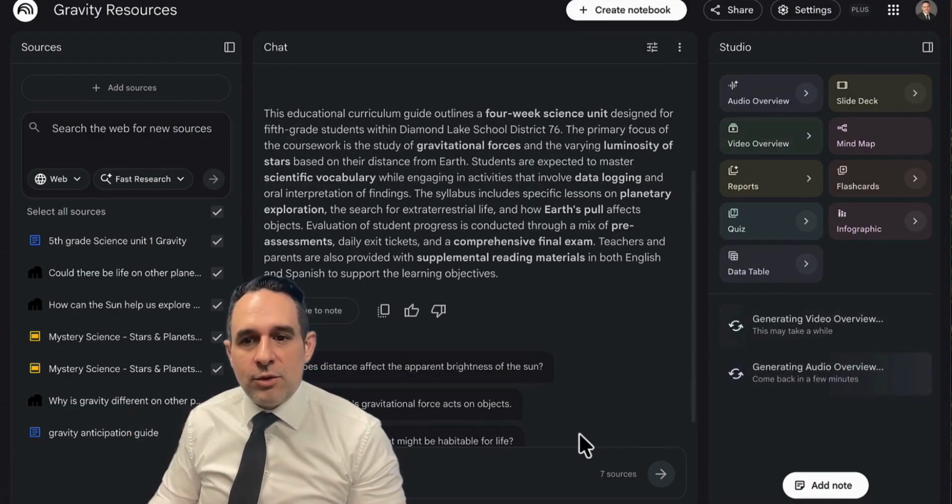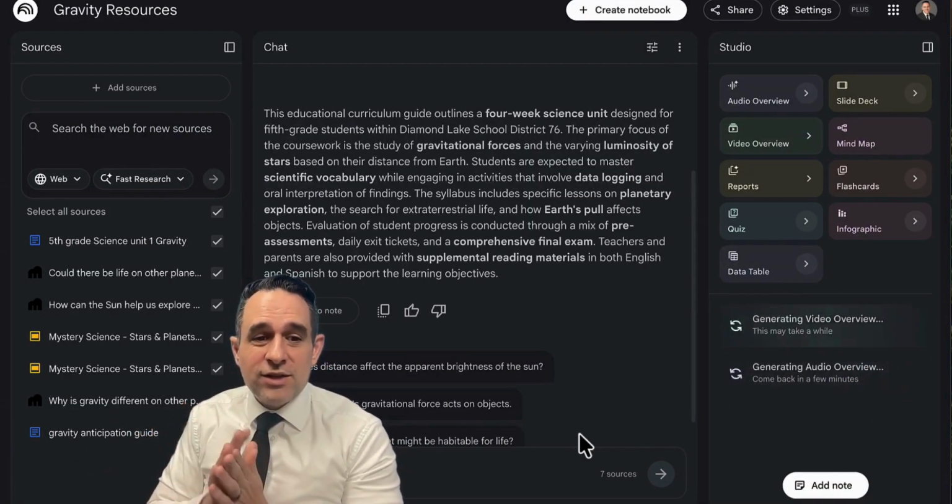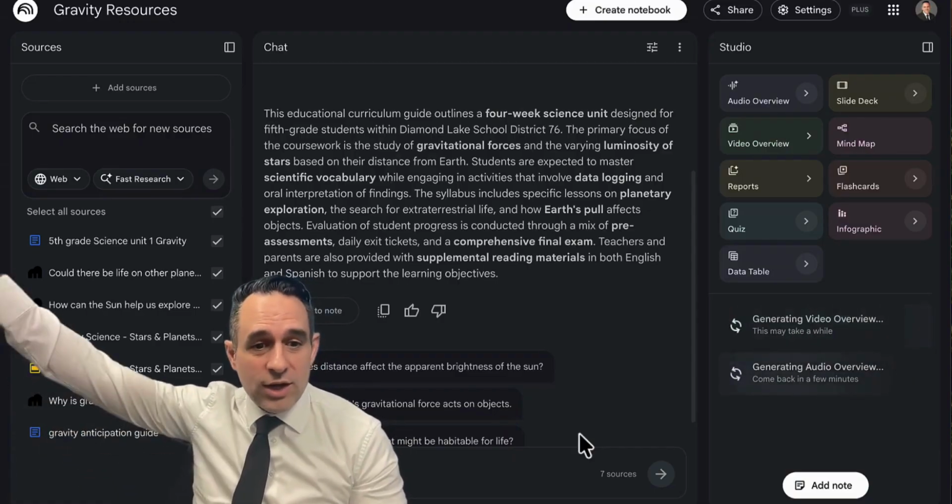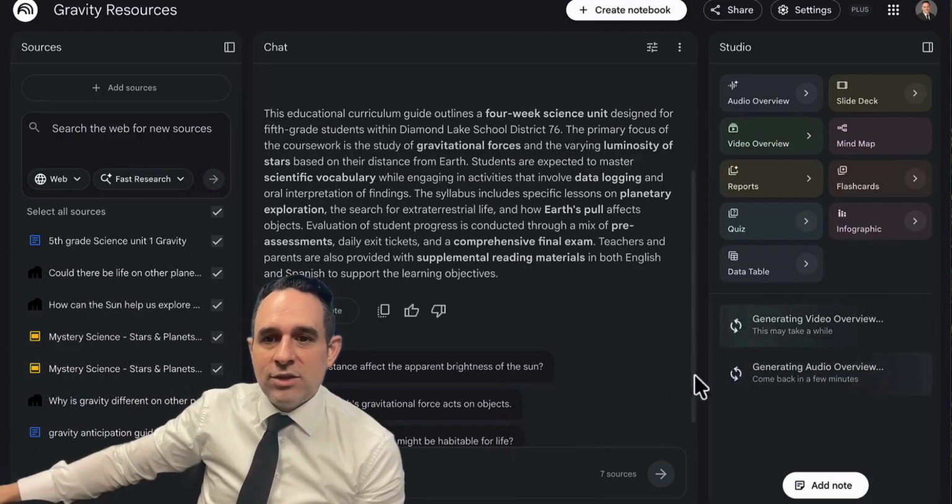It's now going to generate as well. Videos and audio files do take a little bit, so you can let it go ahead in the background. We'll come revisit it and see how that looks.